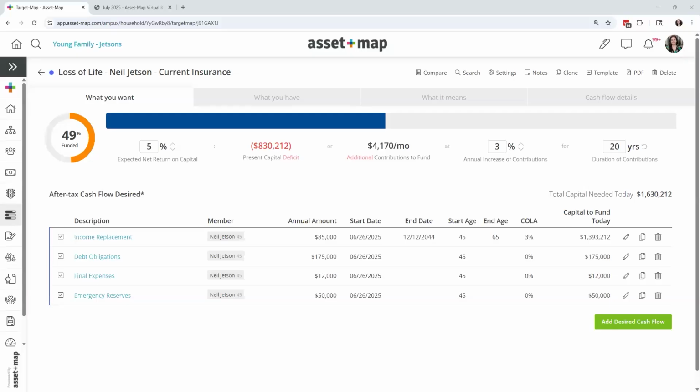Great question just came into the chat. If you use assets to fund a loss of life, those assets are no longer available for a retirement scenario. What if that asset you sold also has a mortgage? Yeah, so interesting concept there. Liabilities actually do not flow through into target map, so we're not even taking that into consideration. So you'd manually have to add the expense to pay off any type of a mortgage.